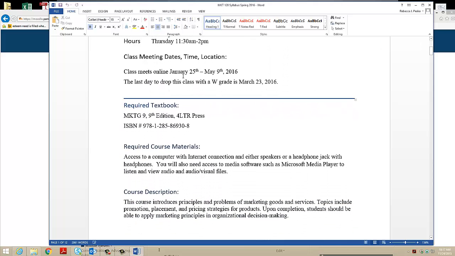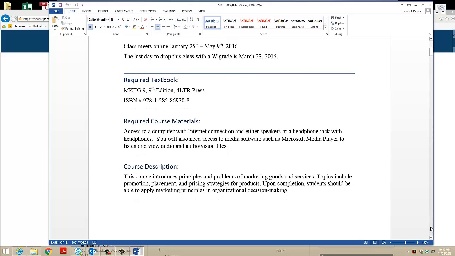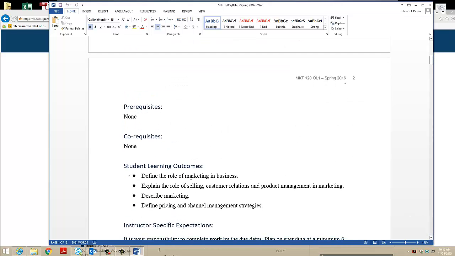This class is going to meet up until May 9th, and this is your textbook, Marketing 9. It's a 4-letter press book. The publisher thought he was clever and titled it MKTG, so that's your textbook. It's a good little textbook, though. I enjoy it, and I hope you do too.